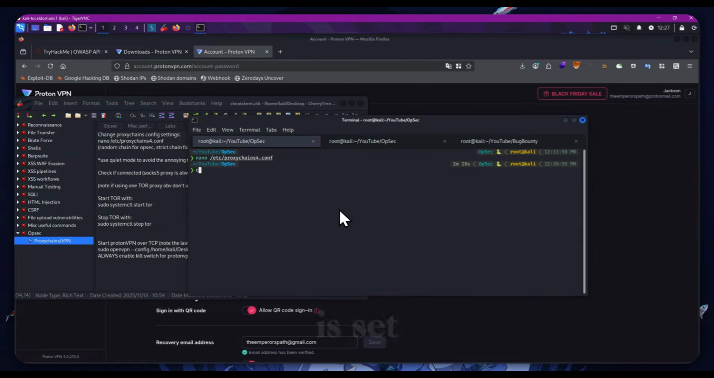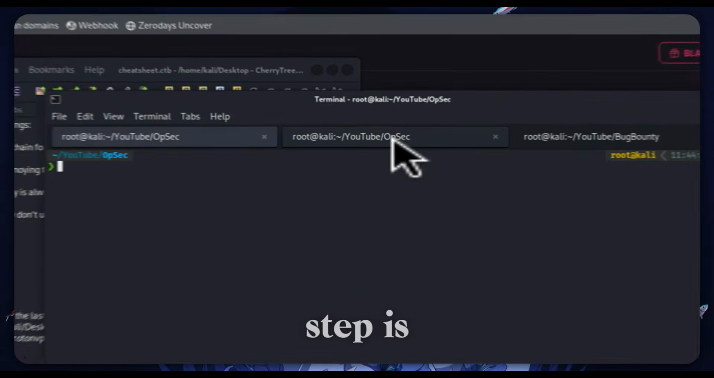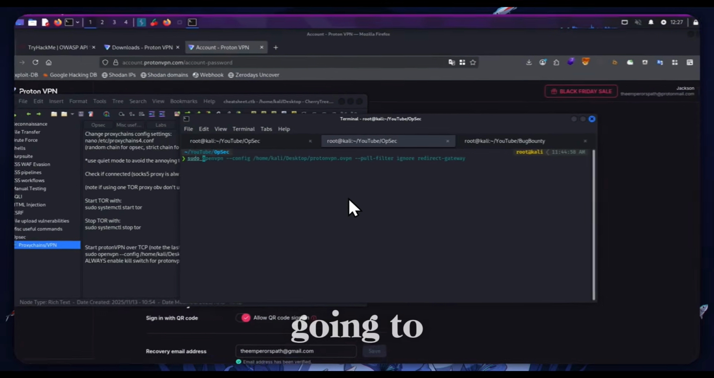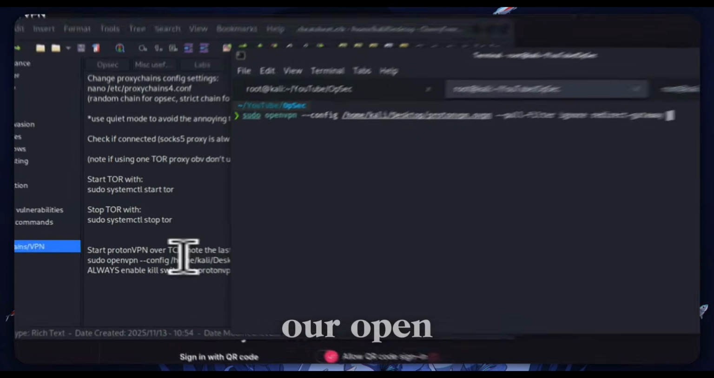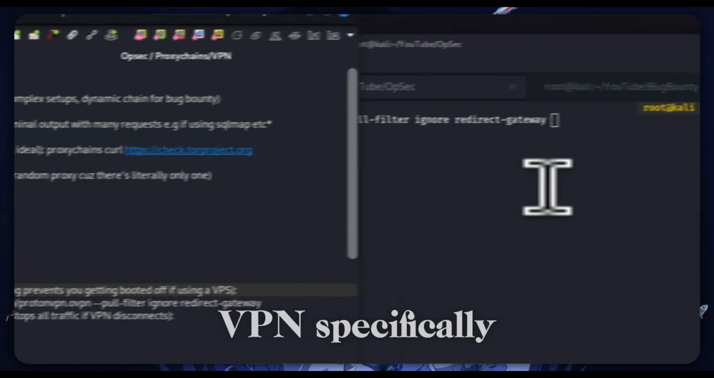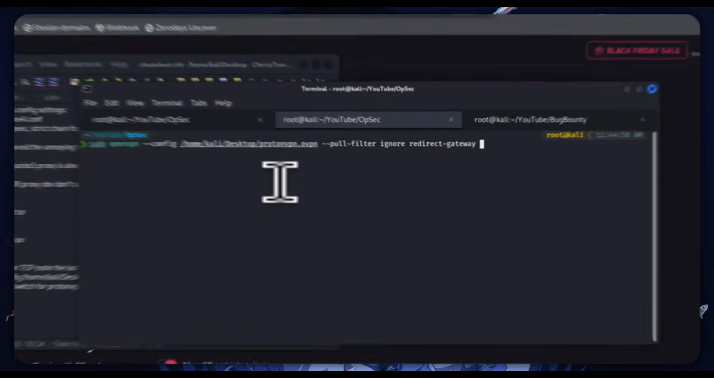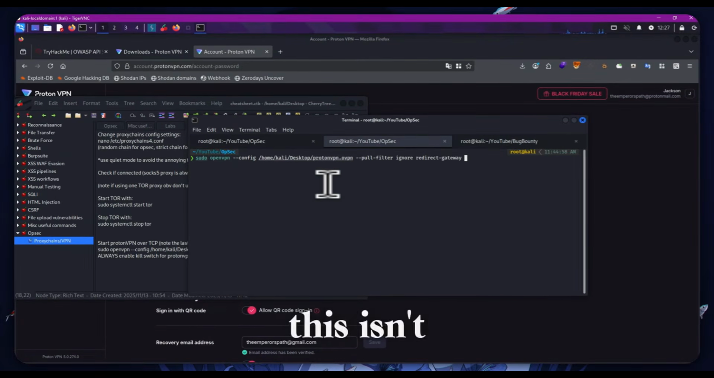Now the proxy chains is set up, the next step is we are going to run our OpenVPN, specifically through ProtonVPN. They're the one I personally recommend. This isn't sponsored or anything. They're just great, and they have a no logs policy, and they're in Switzerland.